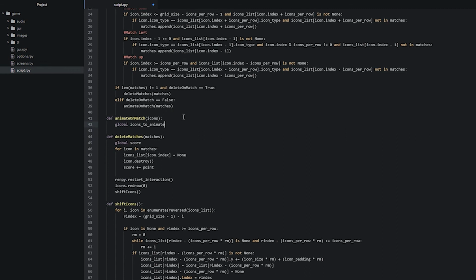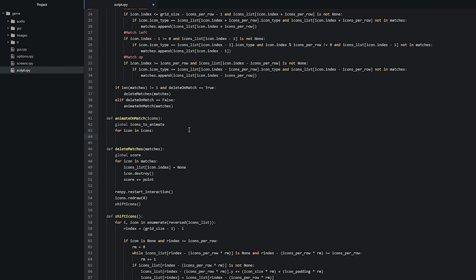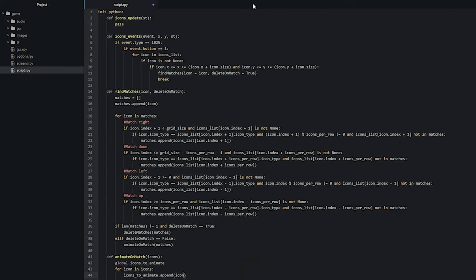And now we're going to iterate through the icons which we have inside of this icons parameter. So we're going to say for icon in icons, and then we're going to add each of those icons into the icons to animate list. So we're going to say icons to animate append icon, like so. And the next thing we want to do is to call the redraw method of the sprite manager object, and this will cause the icons update function that we have created up here to run. And it is inside of here that we actually want to animate the icons on the grid.